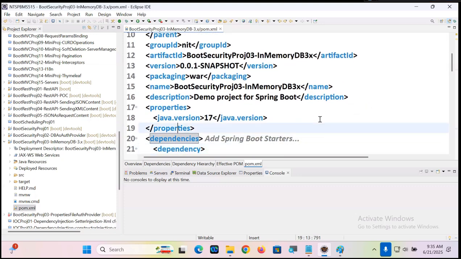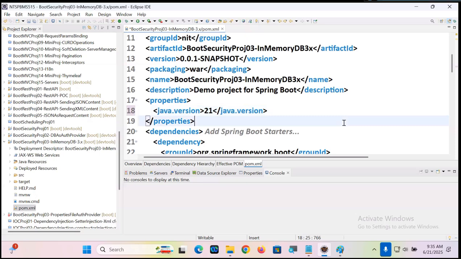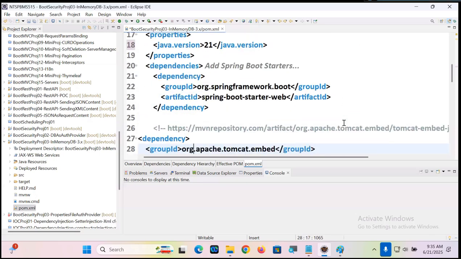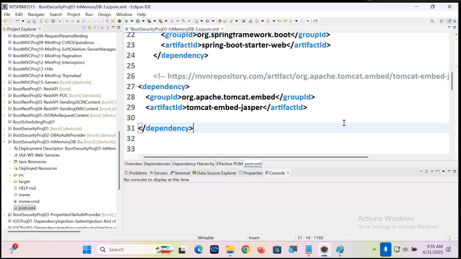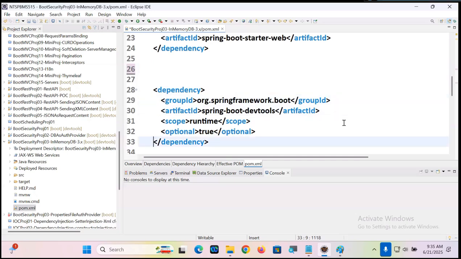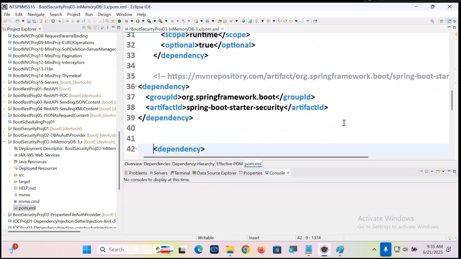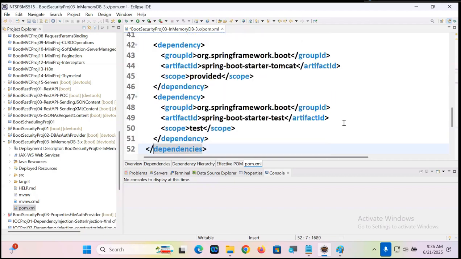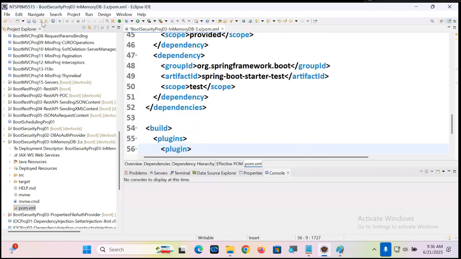Java 17, I think I can take 21. Okay. Web starter, regular. Tomcat embedded Jasper is optional, guys. It's a REST project, na. In a REST project, Tomcat embedded Jasper is not required. Dev tools, okay, that's good. Security, okay, Tomcat. All these are regular stuff, guys. Okay, starters-wise easy: security starter, web starter, dev tools starter, right? Okay, that's great. Now go to the properties file.